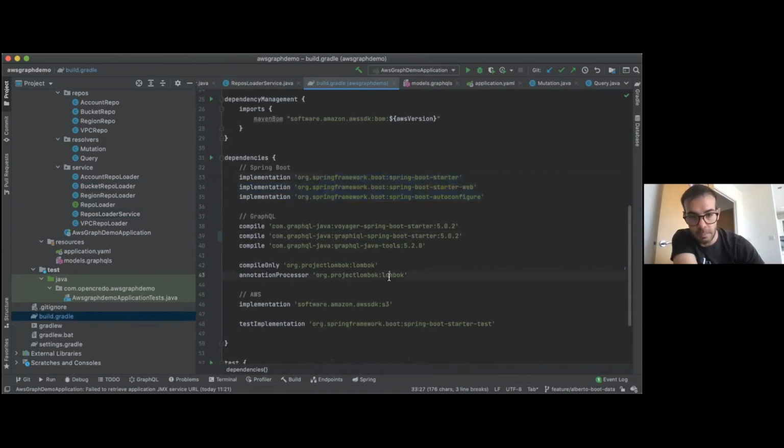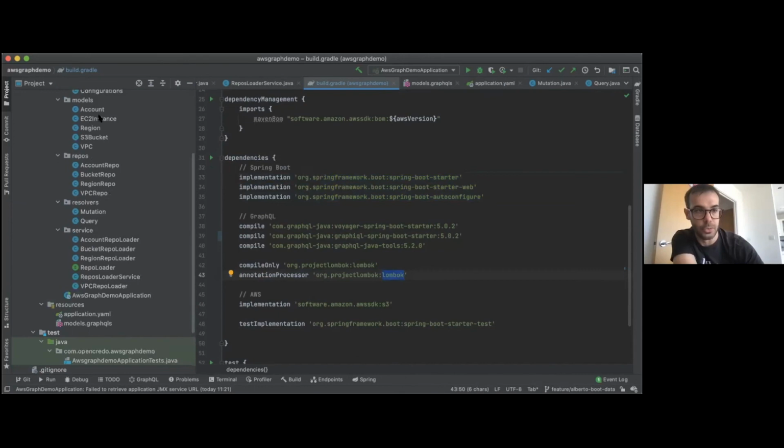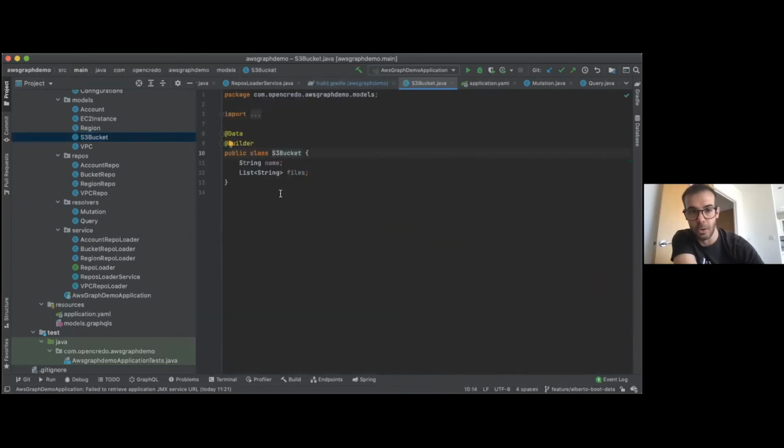Lombok is just a utility in Java that allows you to avoid writing all the getters and setters, equals, hashCode, and toString just by using annotations on top of the classes. That's about it.